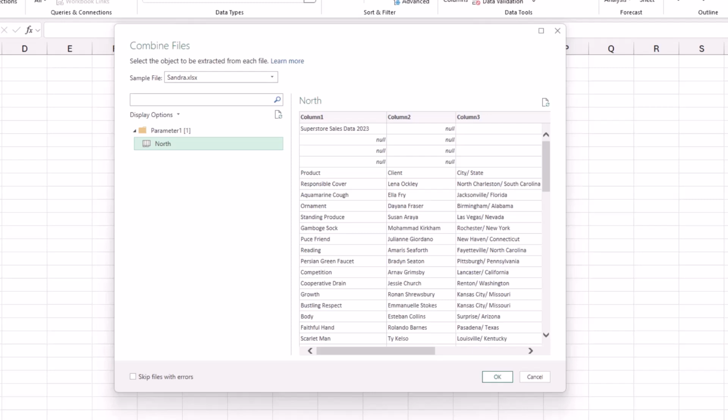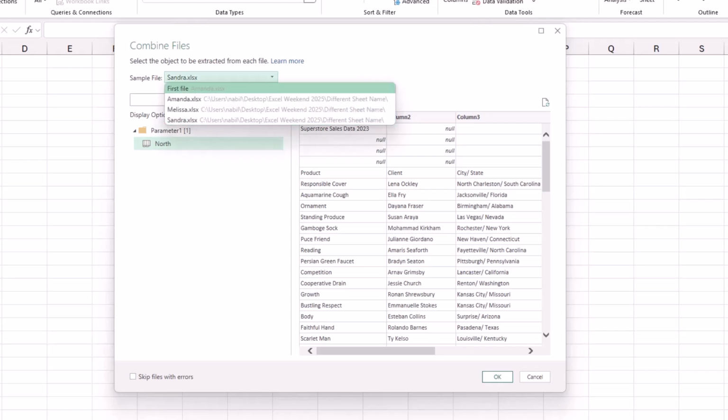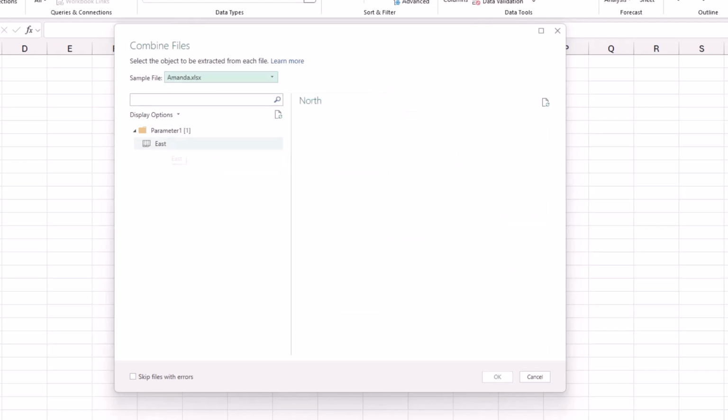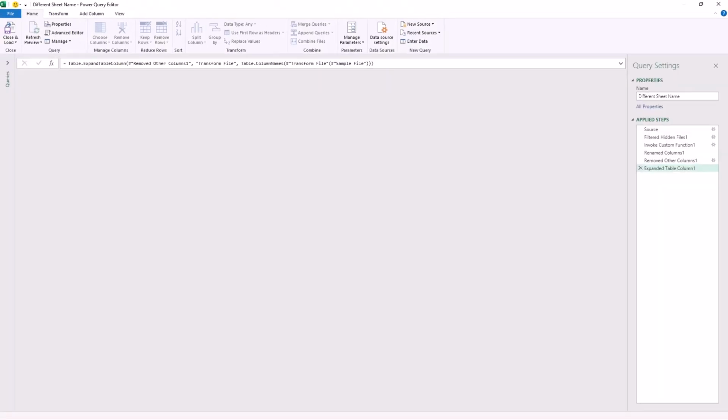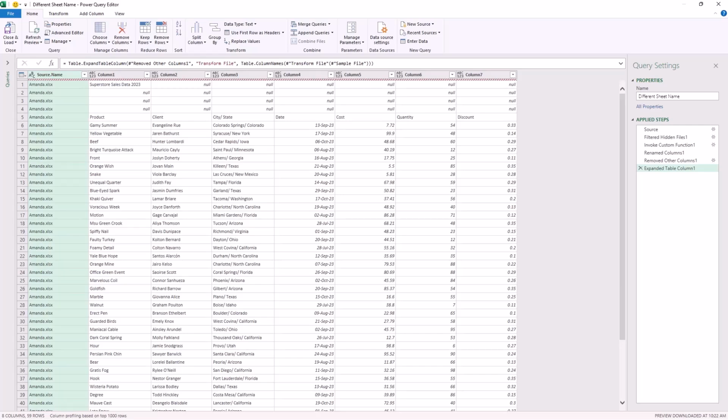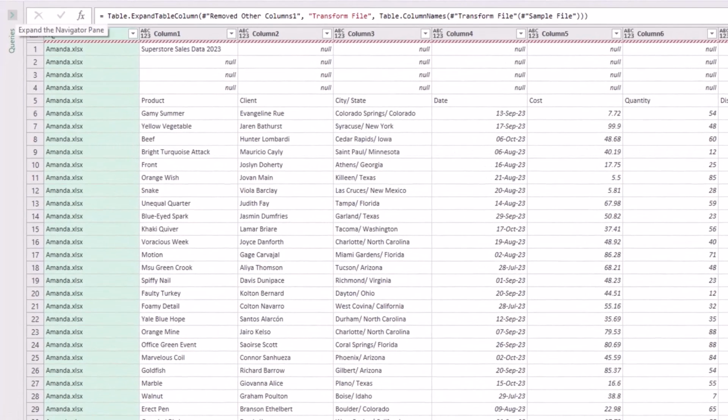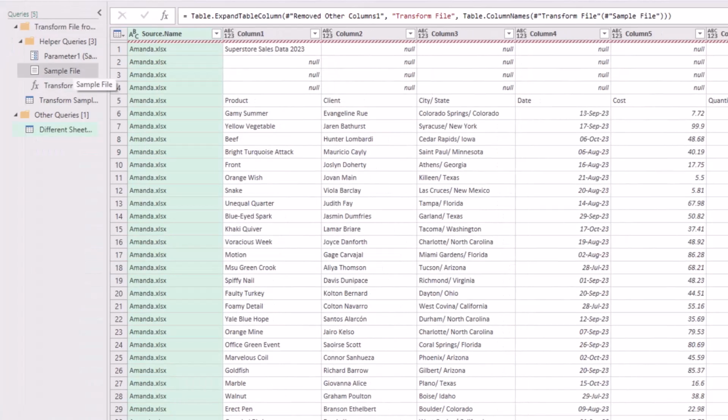And now I want to combine all of them. Then I switch back to the first file, Amanda. I select the East worksheet and I hit OK to fire up the query editor. If you look at the query editor, you will see that the 3 files have been combined. If I expand the query pane, these are preparation queries that have been performed on the sample file. And this is the output query, different sheet names, it inherits the name of the folder.